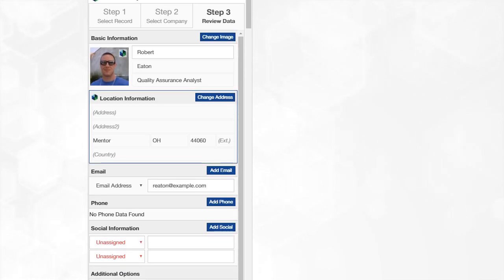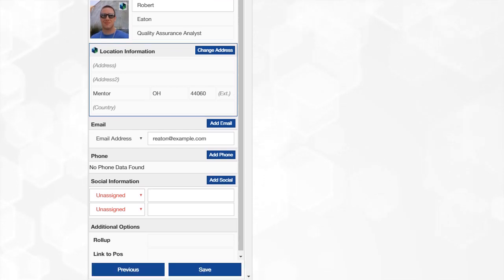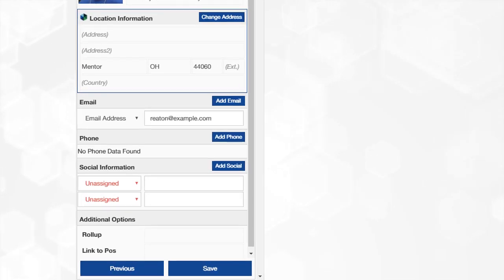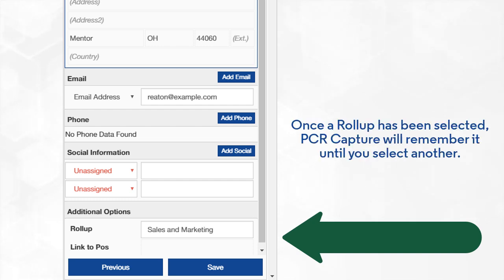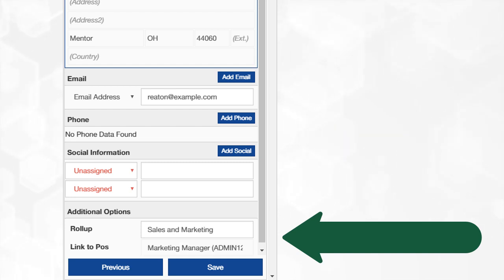The big change you'll see on the Review Data panel is that Rollup is now an on-the-fly selection when you're working in the advanced mode. This can be very helpful when you're sourcing a lot of contacts for the same type of role and want to group them together in the system. Once a rollup has been selected here, Capture will remember it until you select another. You can also link the captured record to a pipeline for a job. Just search for the position by name or ID.